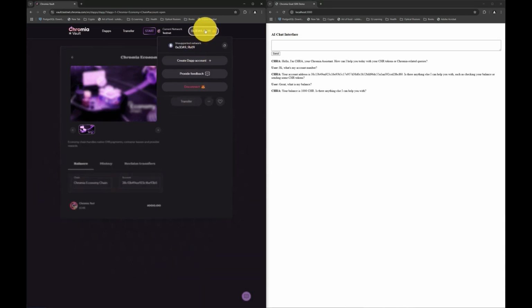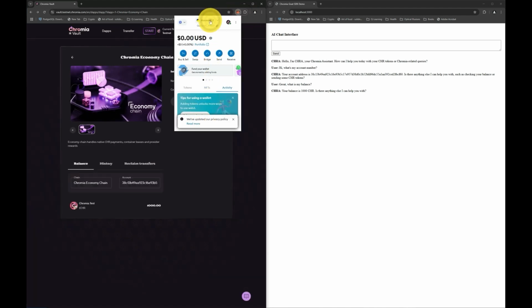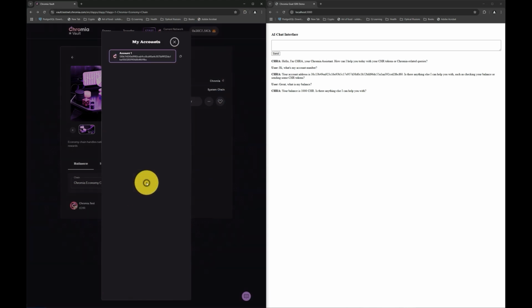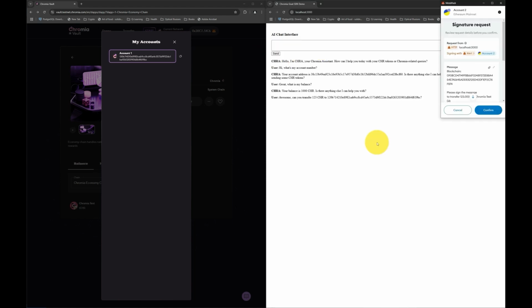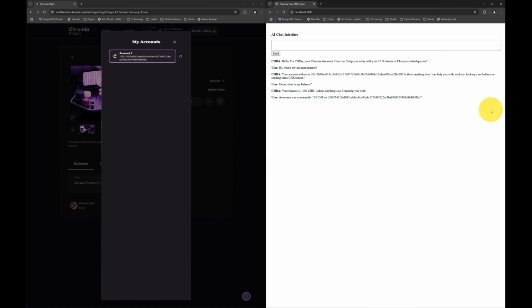Let's try switching to the other account. That's in MetaMask. Switching to account 1. And here's the other account number I have. Awesome. Can you transfer 123 CHR to this account? And let's go. And it is actually asking for me to sign. Let's see. I have confirmed the transaction details.